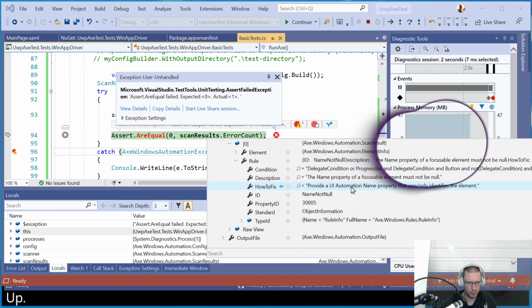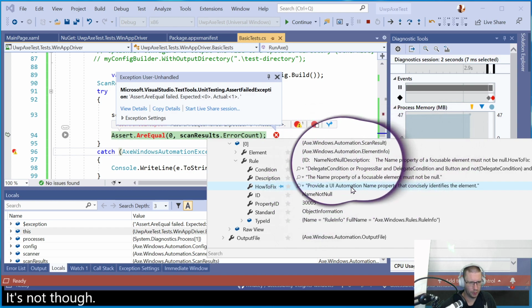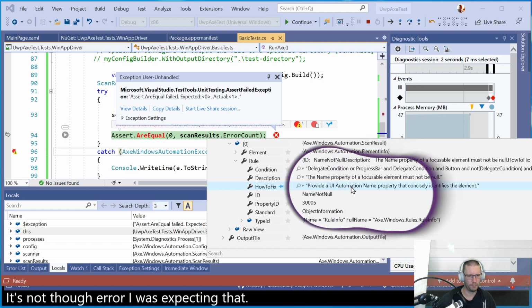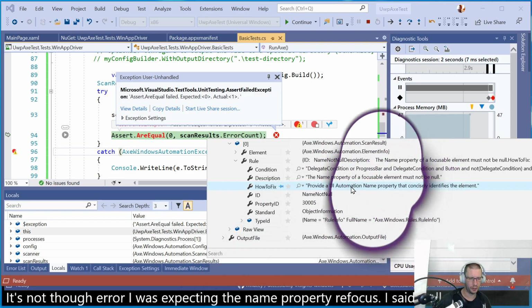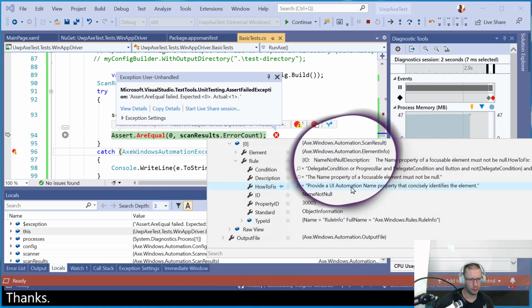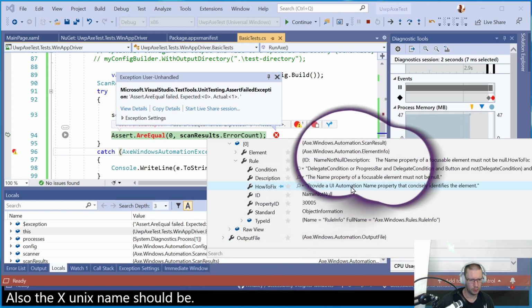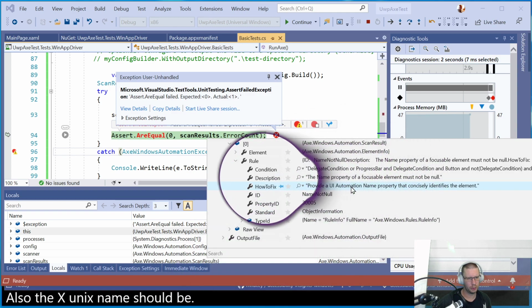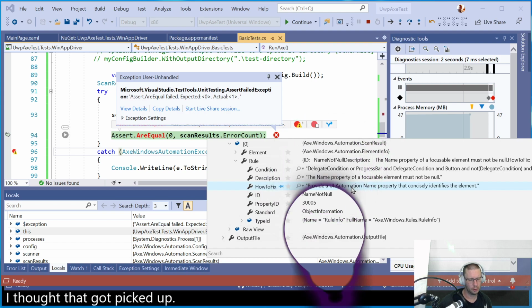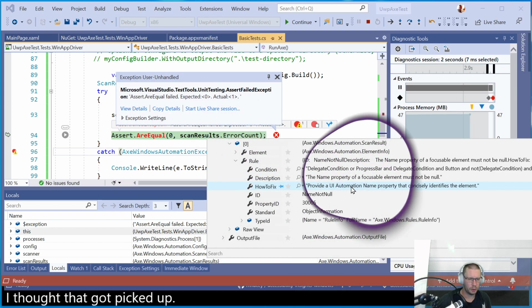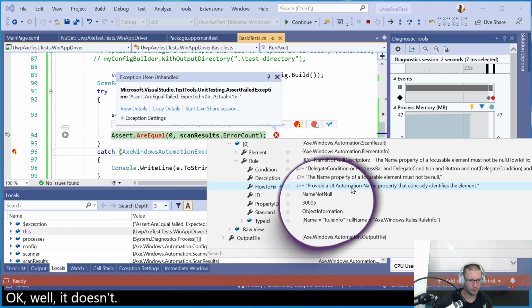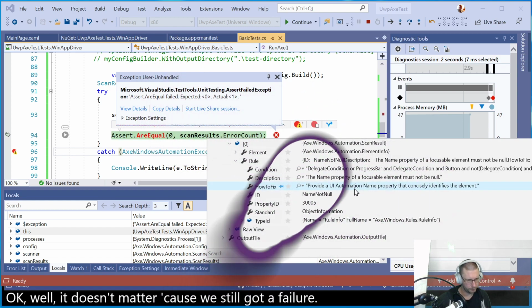Oh, it's not the error I was expecting. The name property of a focusable element must not be null. Oh, so I said the UIA name should be. Oh, I thought that would get picked up. Okay, well, it doesn't matter because we've still got a failure, which is what we wanted.